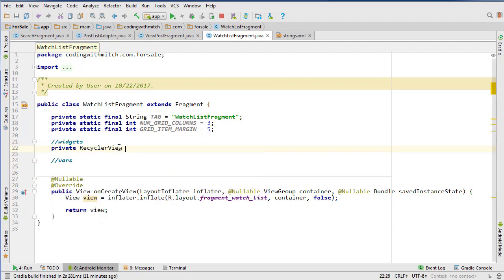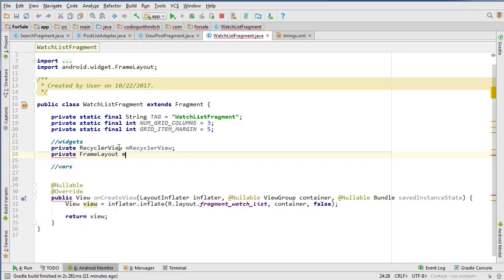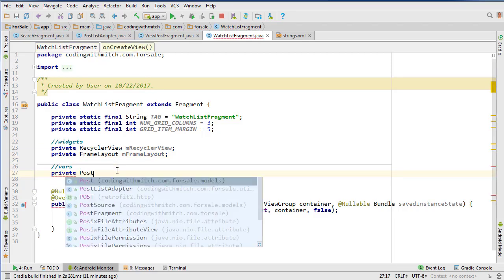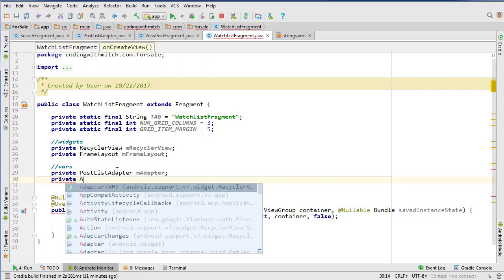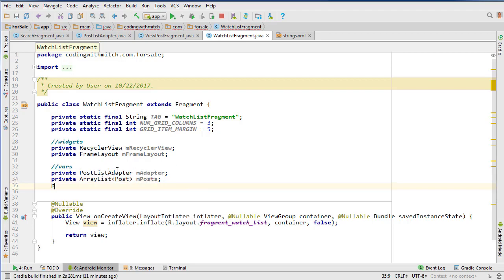In the widgets, we just need two. We need the recycler view, m recycler view, and then we need a frame layout, m frame layout. And for the variables, we just need four things. We're going to do our post list adapter and call it m adapter, and then we need an array list of post objects to hold our list of posts, and we need an array list of strings for the post IDs.